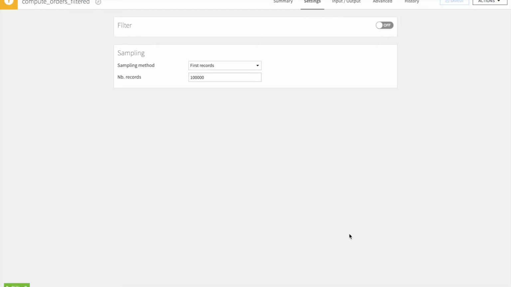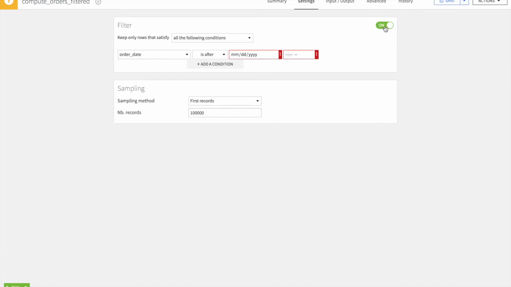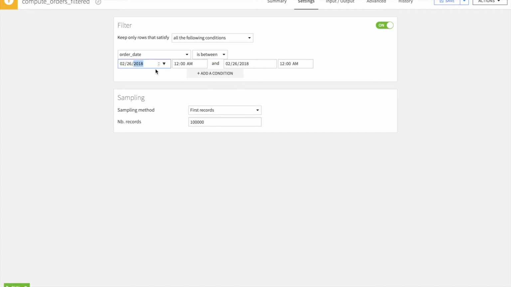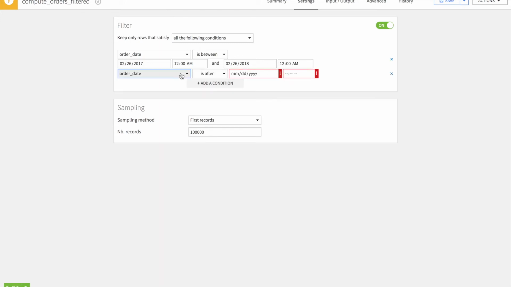This adds the sample filter recipe to the flow and brings you to the recipe's sample filter page. We need to first turn the filter on and then choose our filtering conditions. First, let's filter on order date, and we want to make this between February 26th, 2017 and February 26th, 2018. So this will create a new data set with just the orders placed between these two dates. Next, let's filter on campaign, and we want to set campaign is true.